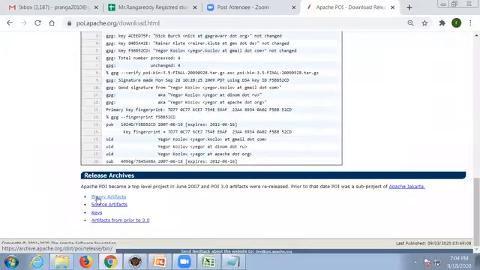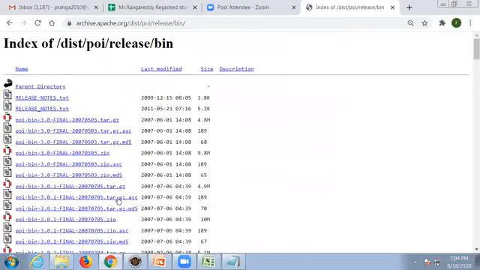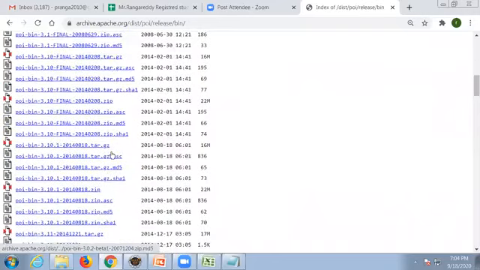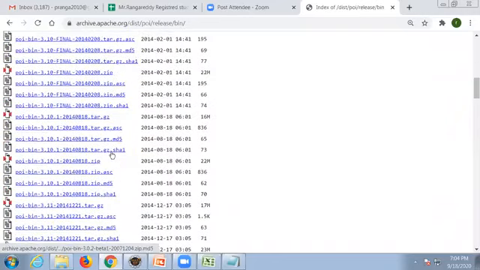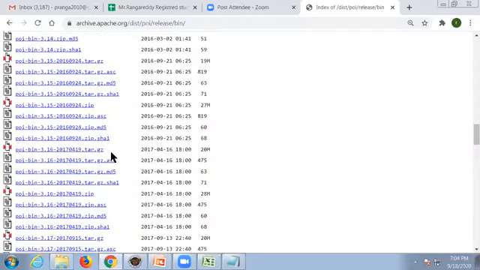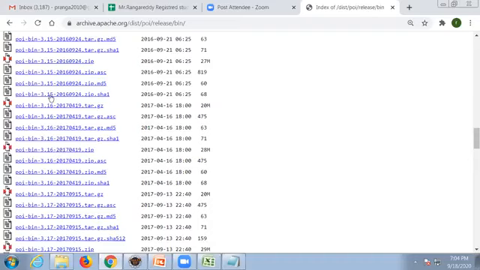At the bottom you will see binary. Click on this binary artifacts. It shows all versions, from the starting version to the latest versions. Here, for that formatting and all that, I'm going with the 3.16 version. There are a lot of 3.16 entries, don't get confused. We should download this one: poi-bin-3.16.zip file. Remember that zip file.